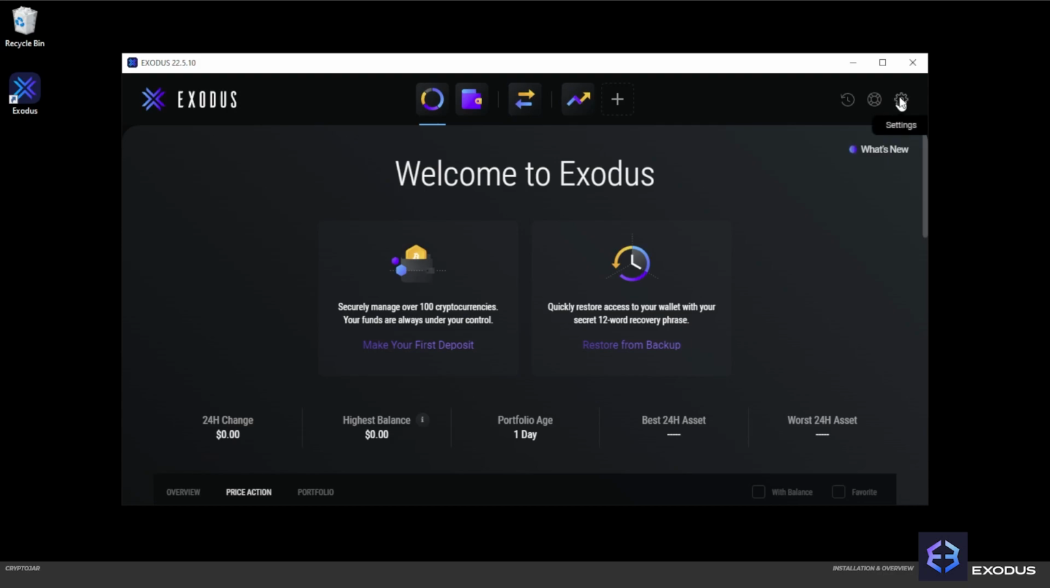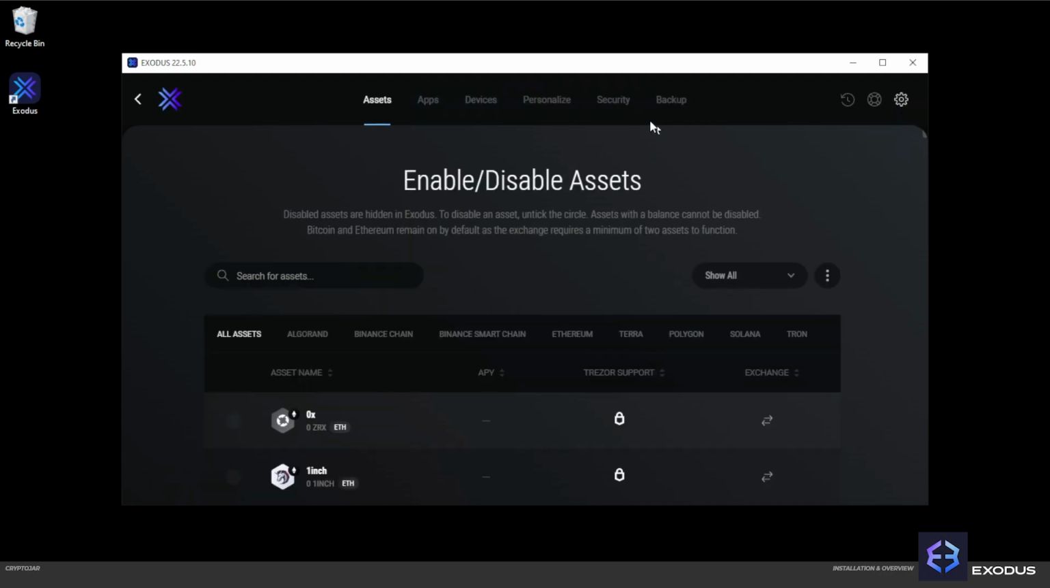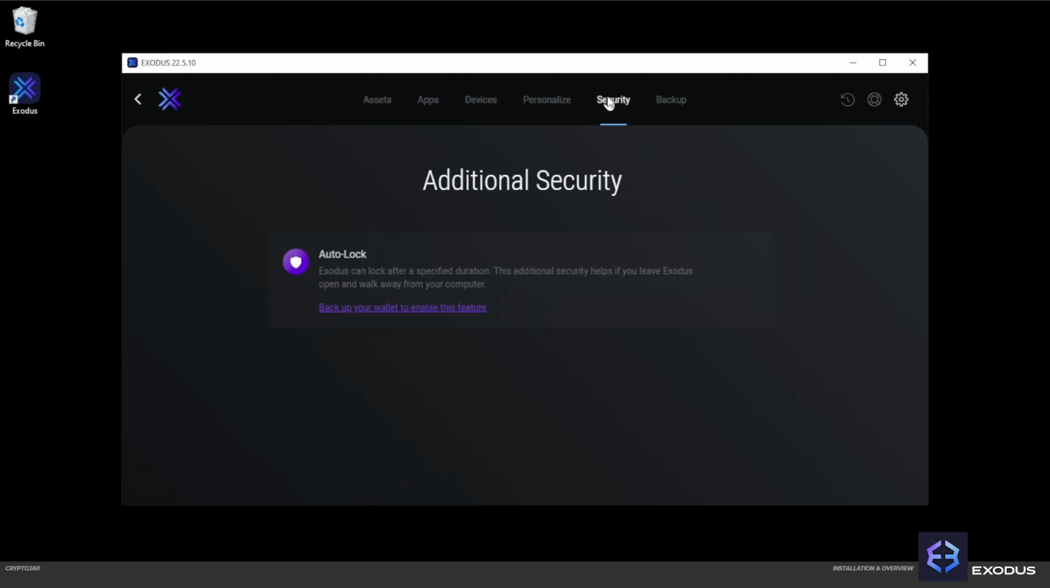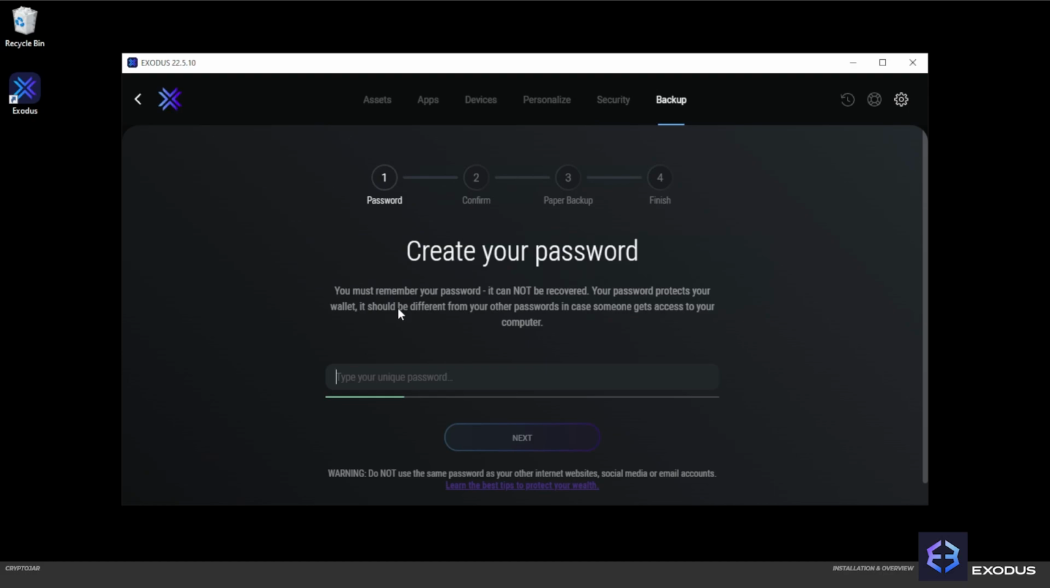So you can click on the settings option over here in the top right hand corner, and we have the security option right up here. We're going to click on that, and it's letting us know that there's an auto lock available, and you can go ahead and type a password in here. So I'm going to type one in. The password that you're typing in here cannot be recovered. Whatever you type in here, you want to make sure you keep it in a secure location.